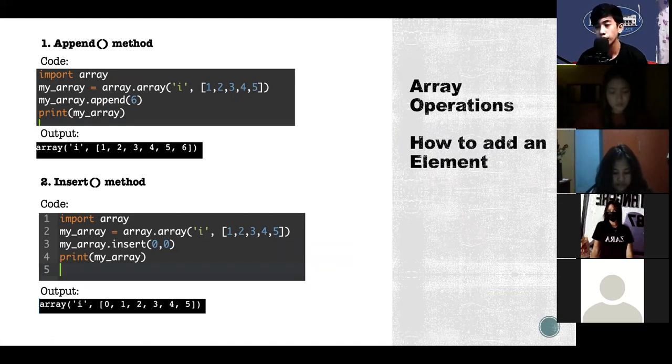Append method. Ito po yung code sa append method. Yung sa array operation, yung import array. Tapos, yung my_array is equal to array.array. Tapos, maglalagay po tayo ng element which is the 1, 2, 3, and 5.